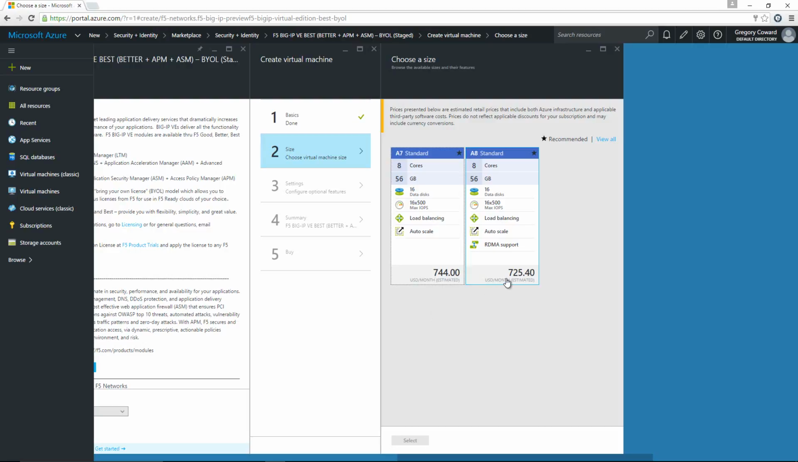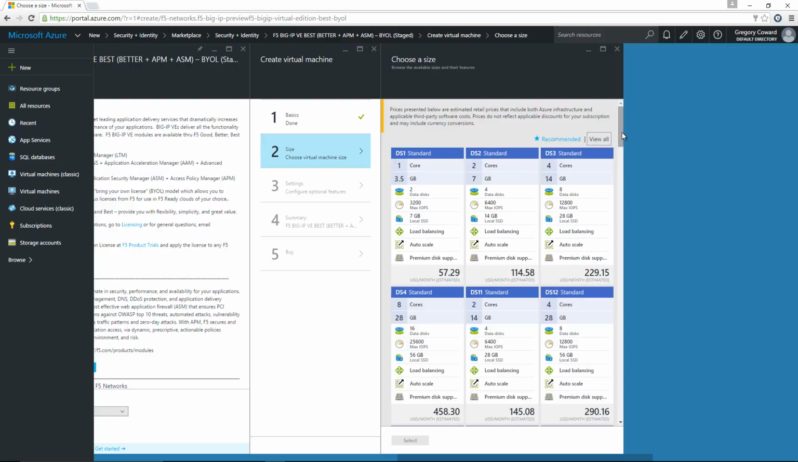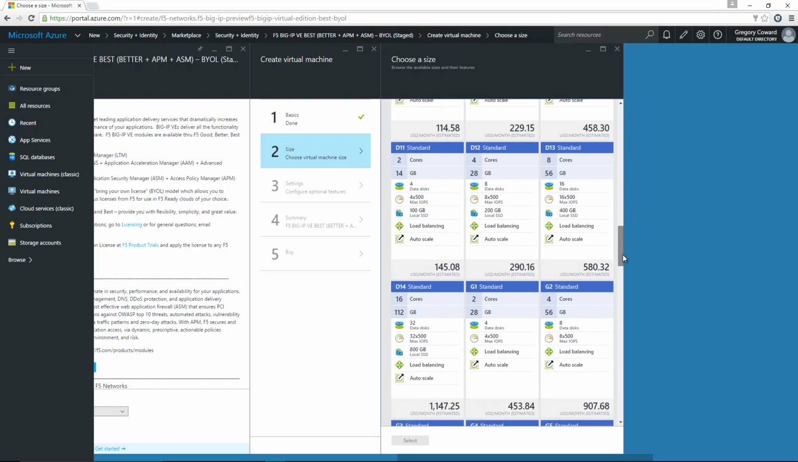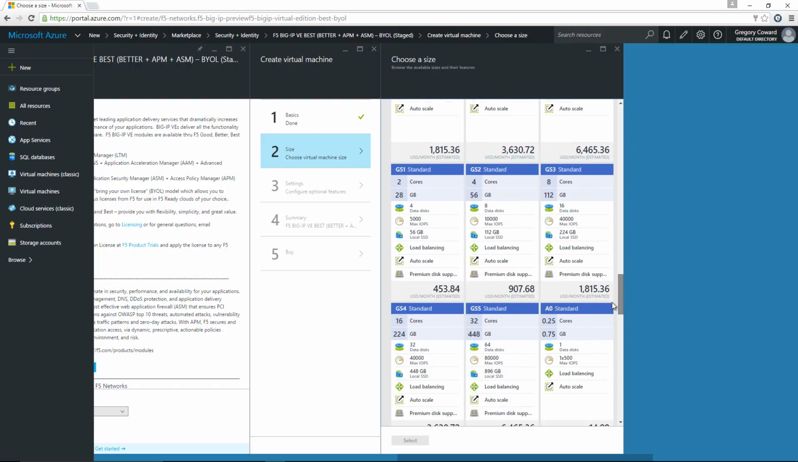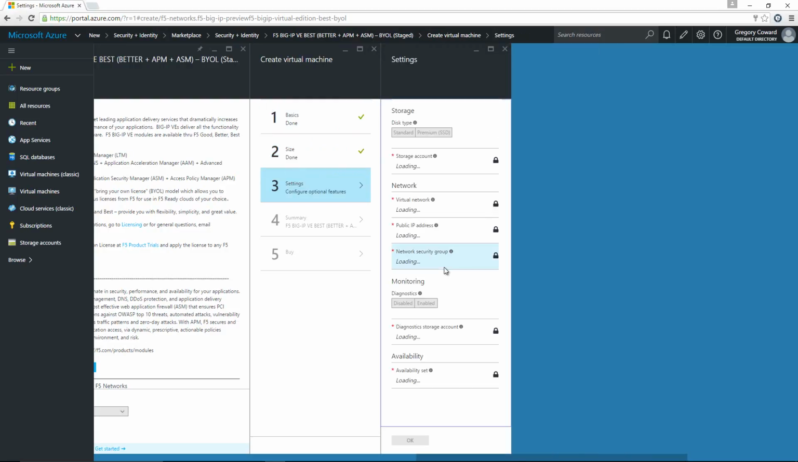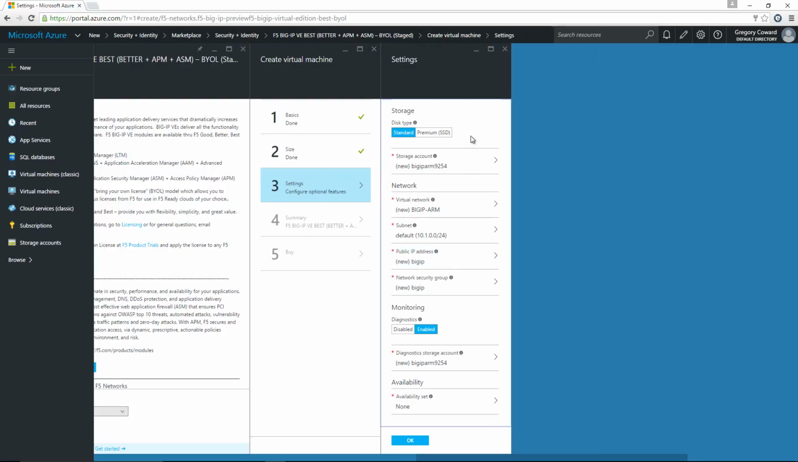Now, we can choose some of the instances that are recommended here. You'll notice they recommend A7 and A8 for our best offering. But we're going to go ahead and click on View All, and you'll notice that we can actually choose from essentially all the various instance levels that are available through Azure. I kind of prefer to use the A3 and A4 standard. So I'm going to go ahead and select A3, which is 7 gigs of RAM, 4 cores. We'll select that.